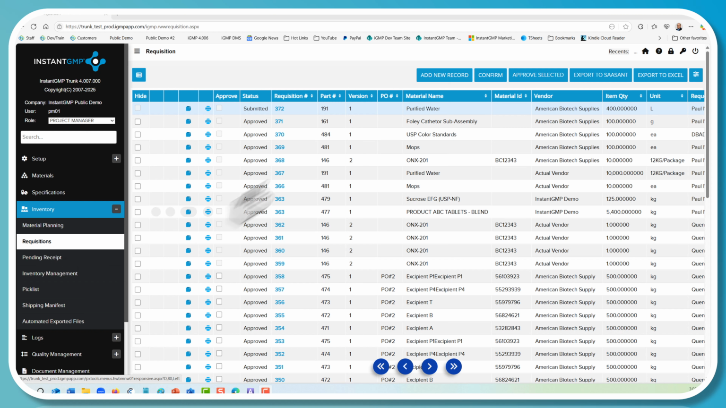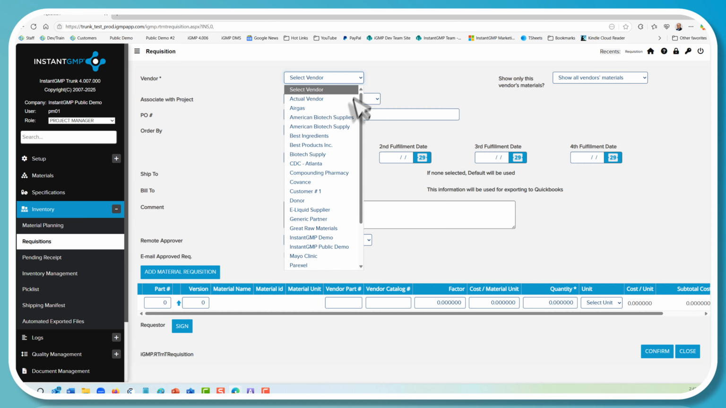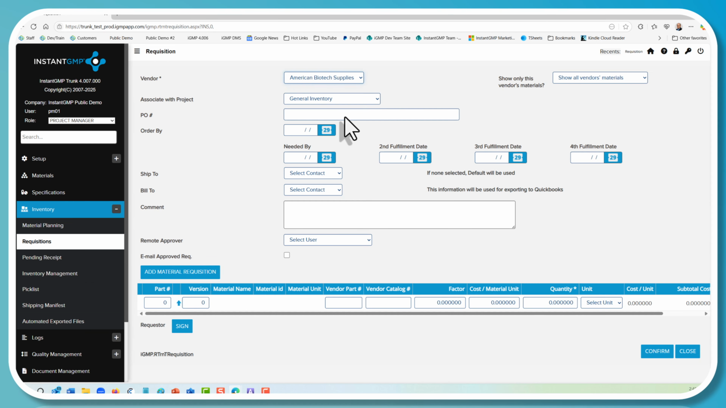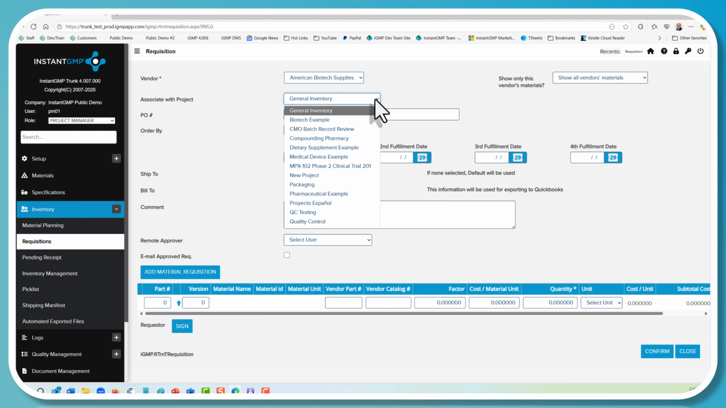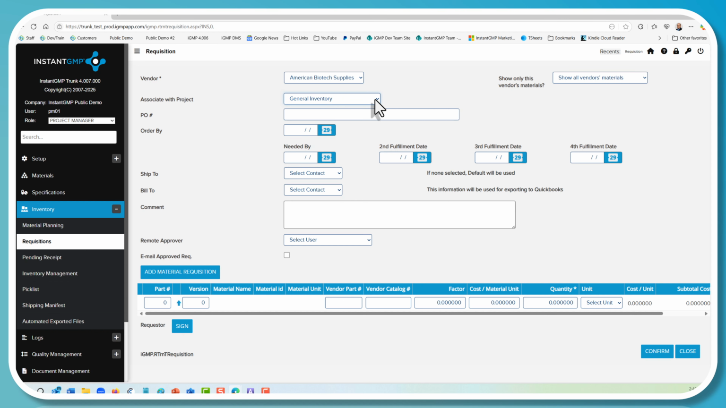Click Add New Record to begin. Choose your vendor from the drop-down. If this order is tied to a specific project, you can link it here, otherwise, it'll go to your general inventory. You can also set optional dates like the order by date or an expected fulfillment date.